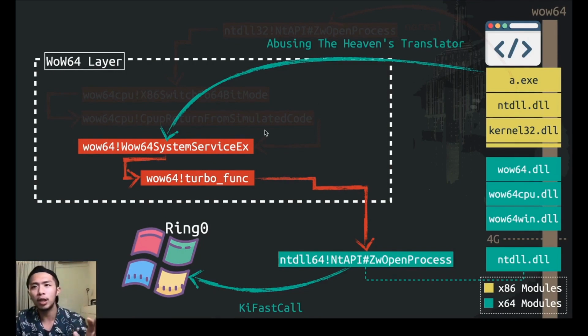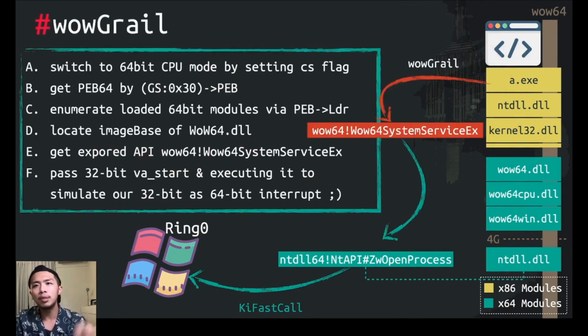So here's a cool idea. And this cool idea is if we can locate this translator function, and actually we can send our 32-bit syscall to it directly. And in this POC, WoWGrill, I use a Windows shellcode trick to locate this translator function in 64-bit and send our syscall request to it directly. And actually, we don't need to use the old path, which might be checked by the antivirus.